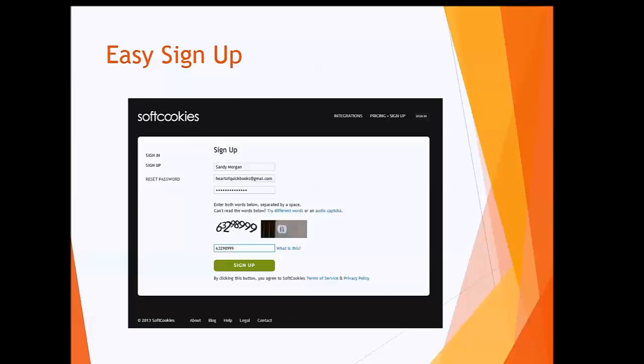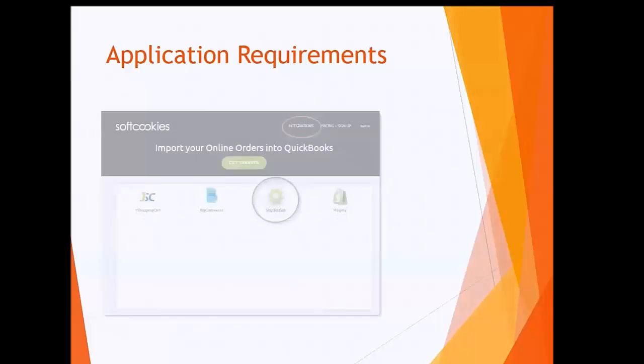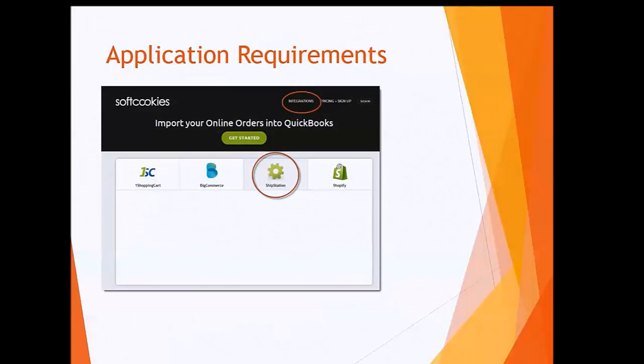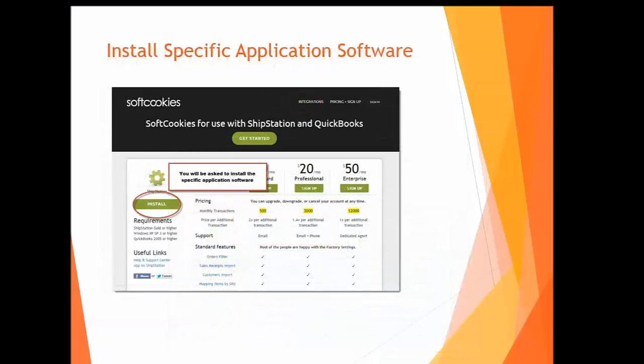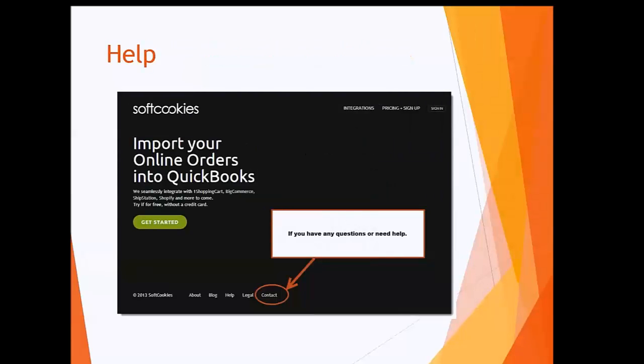Make sure that you have the proper account for the software that you are integrating with. The requirements are listed under the integration menu under each application. You will also need to have the QuickBooks company file that you're going to use open. Part of the setup will be to install the specific installation software for the application that you're going to be using, which is on the same page as the requirements, and again is a very easy process. If you have any trouble during the setup, click on the contact link at the bottom of the page, send an email, and someone will contact you fairly quickly.